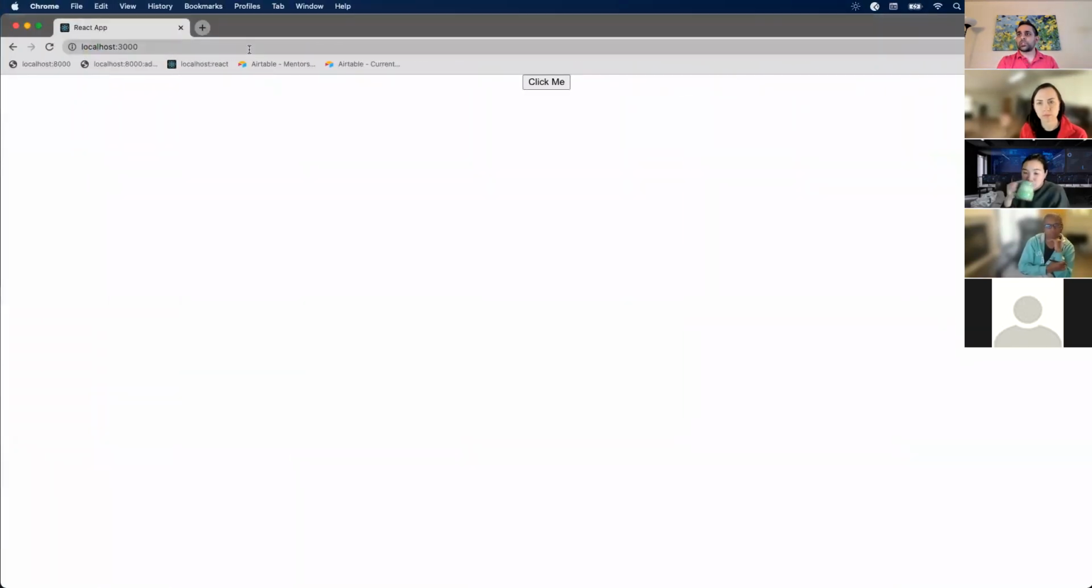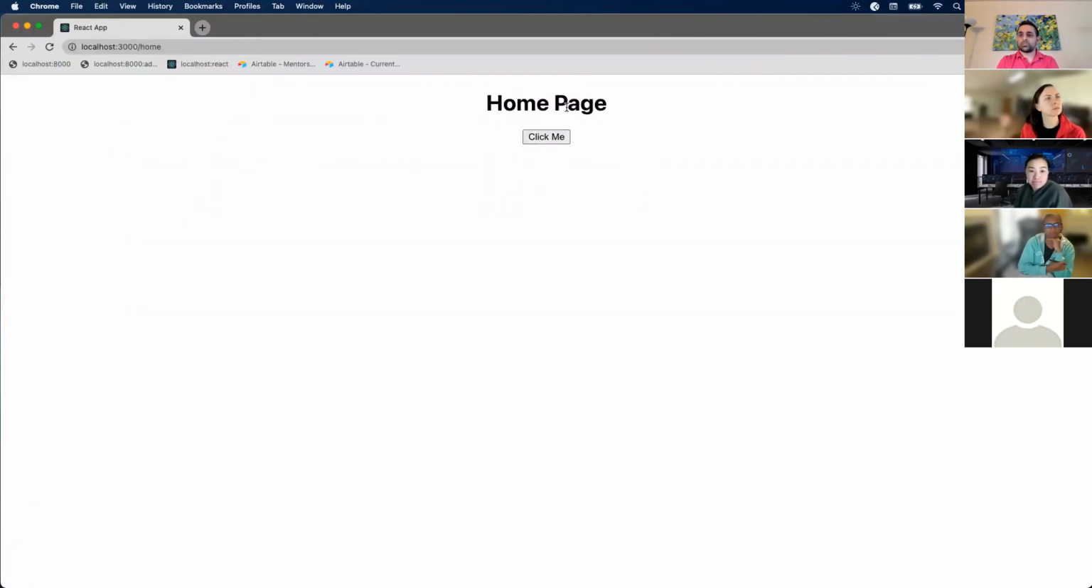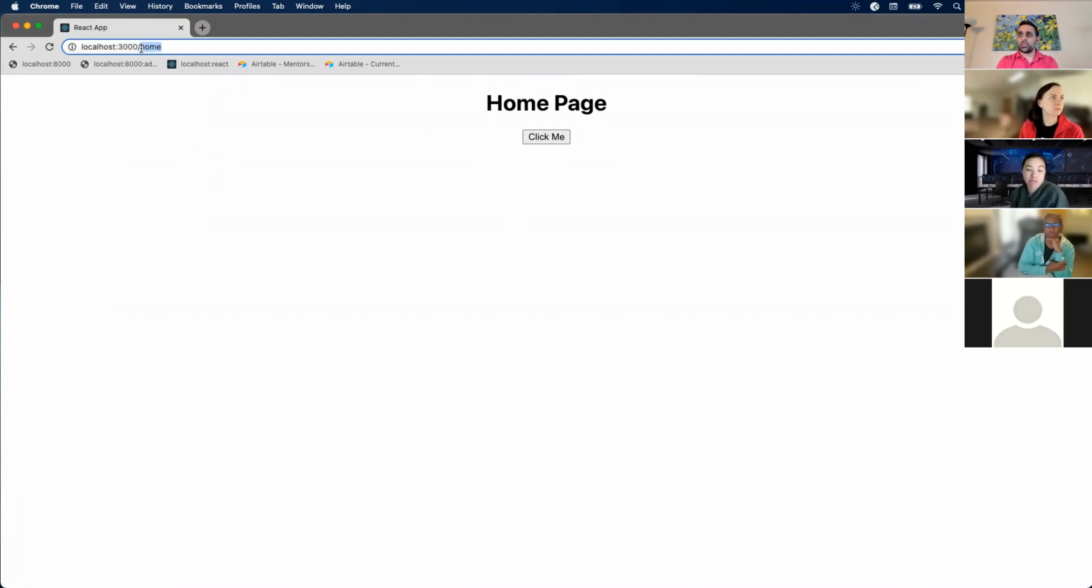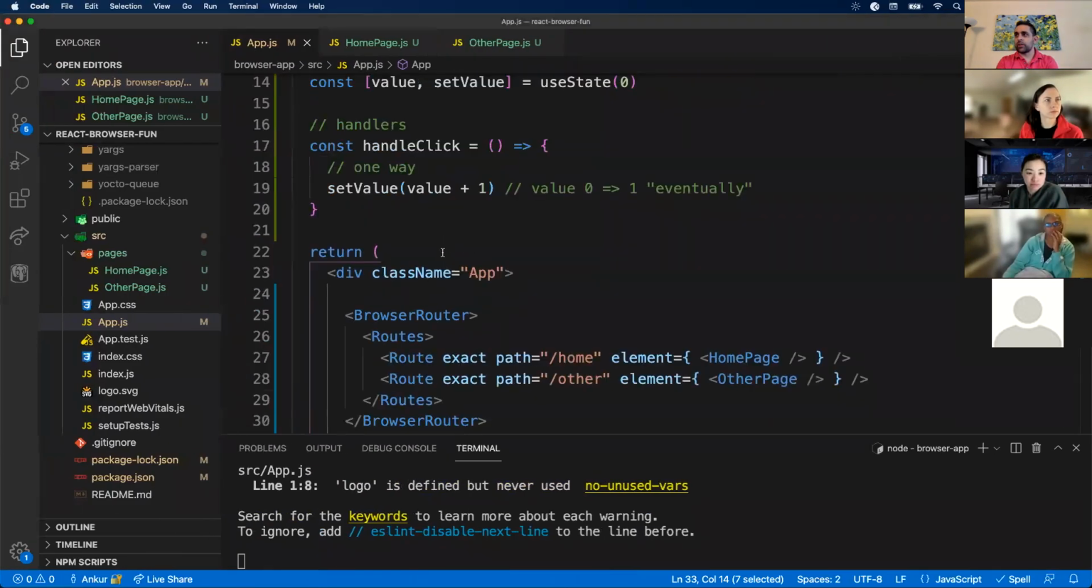But if we actually go to /home, well, now we're at the home page, right? Because we're using a value and conditionally rendering something. Same thing with other. Now we're at the other page. Click me does not do anything right now. It's incrementing some value that we don't care about.